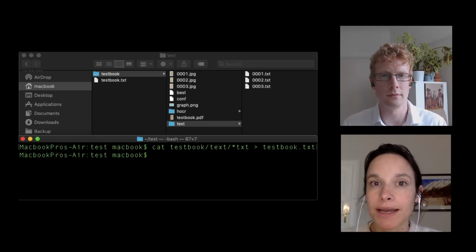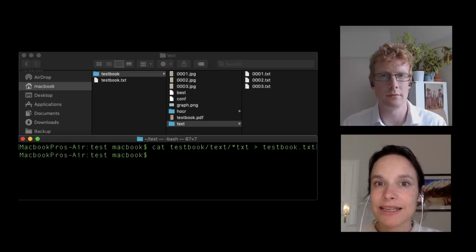The star on the command line stands for a type of wildcard. A wildcard is nothing other than a placeholder for any number of unknown characters. Consequently, star text refers to every file that ends with txt in the specified directory, no matter what comes before. Cat reads the content of each text file specified. The greater than sign writes this content to the testbook.txt file. Since you point this command at *txt, each text file in the directory is appended in alphabetical order to testbook.txt.